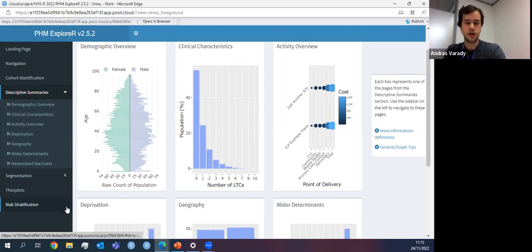The risk stratification segment, that's predictive, and I will talk about what we've done to mitigate overfitting there when we get to it, but first I'm going to talk about Theo plots.